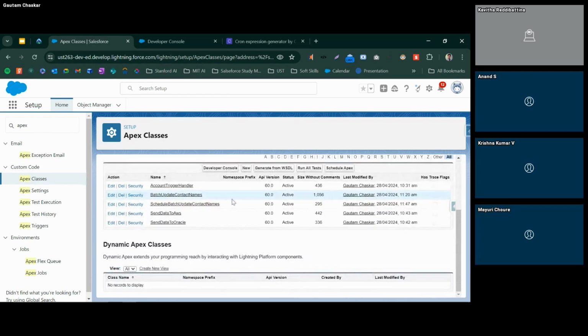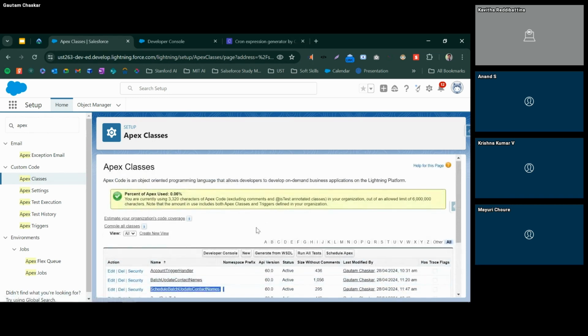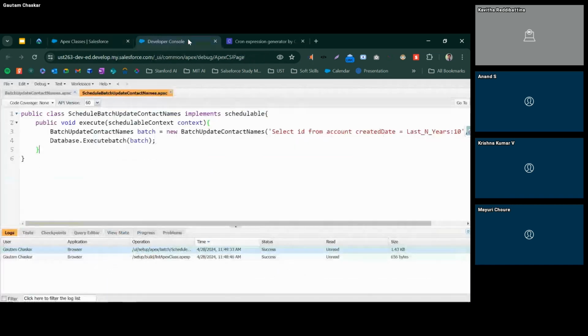So every day this job will run at 1 a.m. It's a scheduled thing, and every 1 a.m. this method will get executed, and whatever is inside this method will get executed. For now we have put a schedule to run this job.